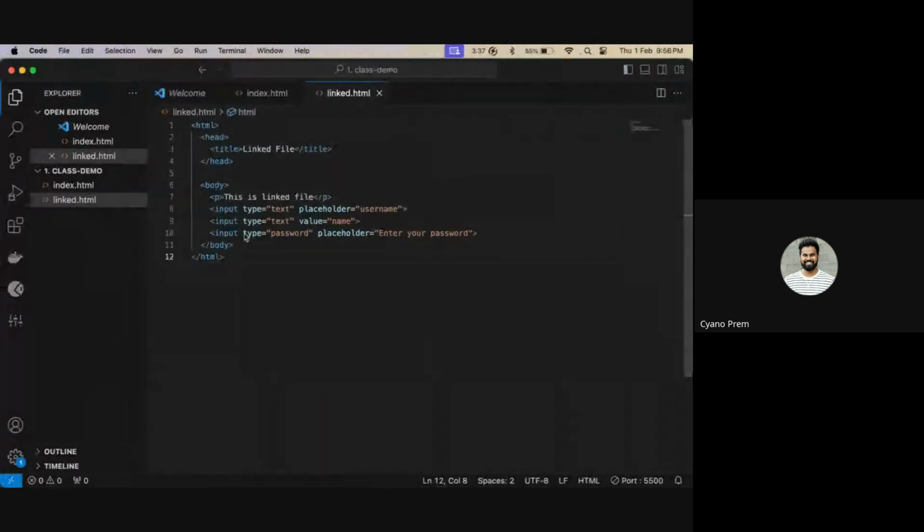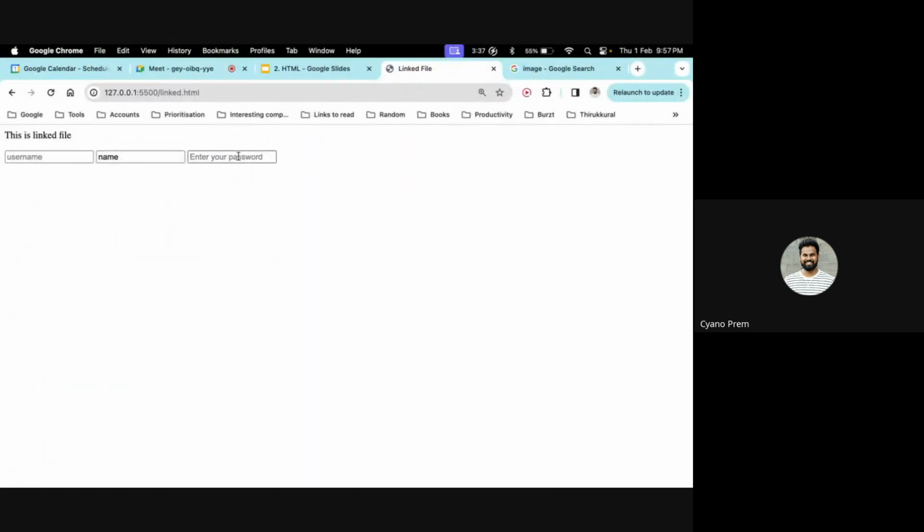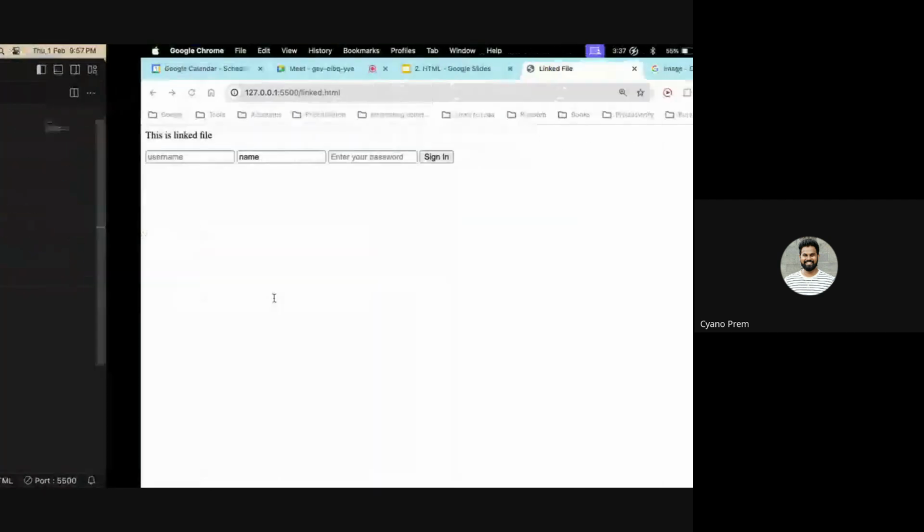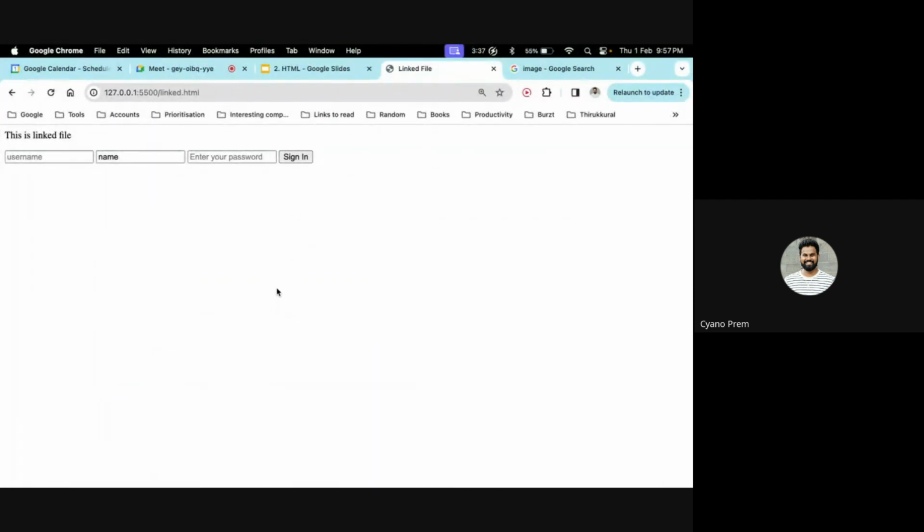The third one is input type password and a placeholder called enter your password. We are seeing the placeholder. Since this is type password, if I start typing anything, I won't be able to see it. I'll just see dots, as that's how a password is supposed to be. Once this is done, I'll give a button called sign in. This is simple: a button tag, closing tag, and inside it the text sign in. So we got a button.